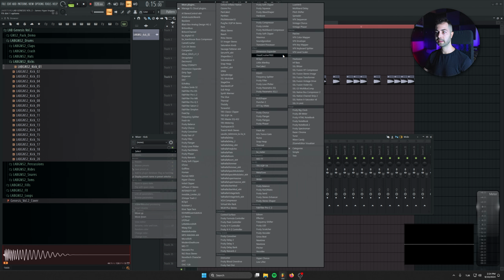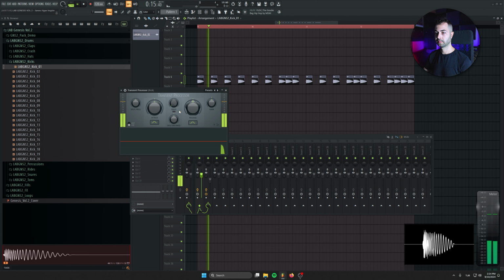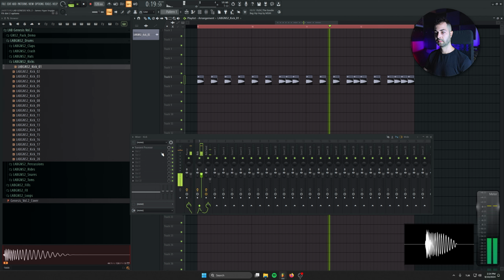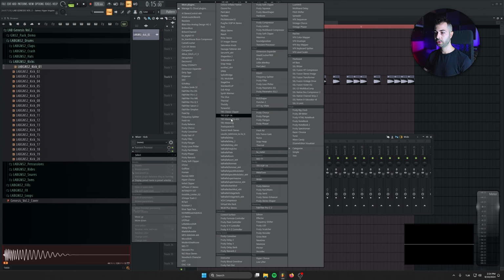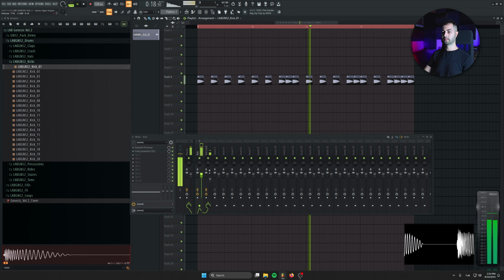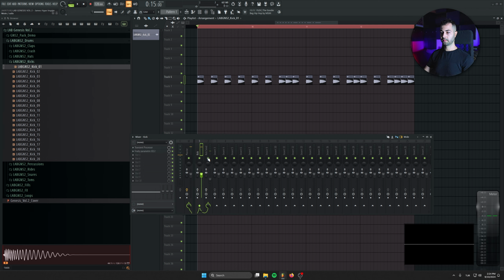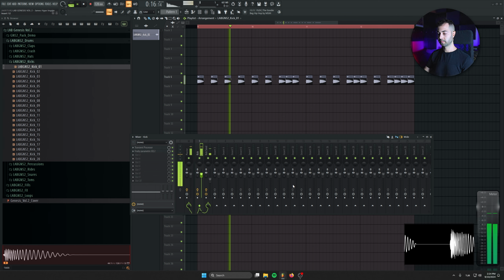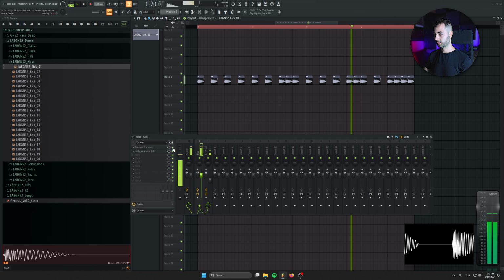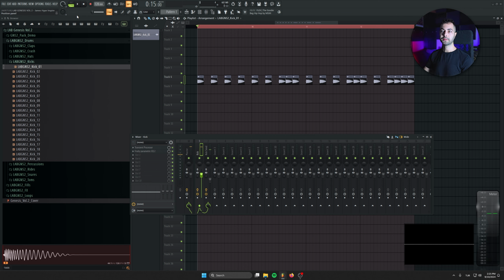What if we put a transient shaper to get a little bit of click on the kick? And maybe with some EQ, we can boost a little bit of high mids. So from this to this. Okay, I love it, guys. Let's work on the bass line.